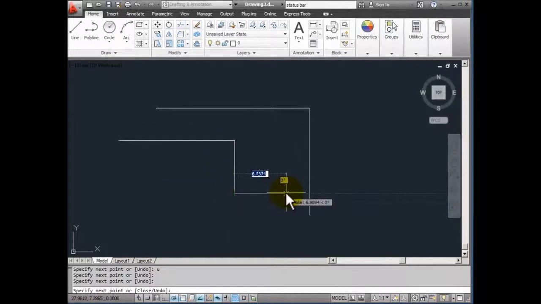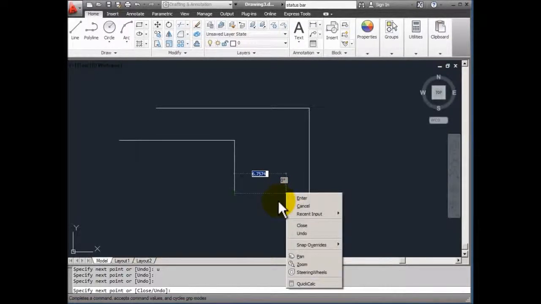Another way to access the command options is to right-click the mouse. When I right-click the mouse, on my pop-up menu I get Close and Undo for the line command. These are the options that I have. Also, you notice that Enter, Cancel, and Recent Input are also available on my right-click menu.